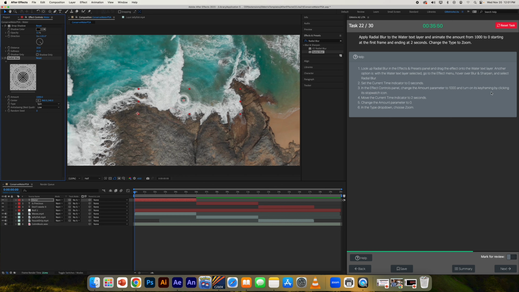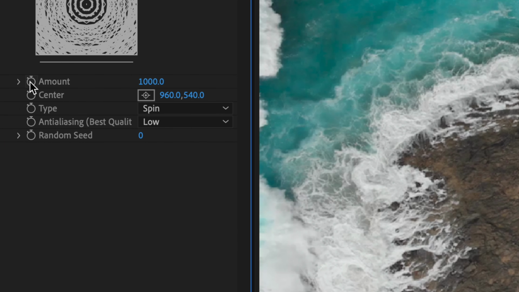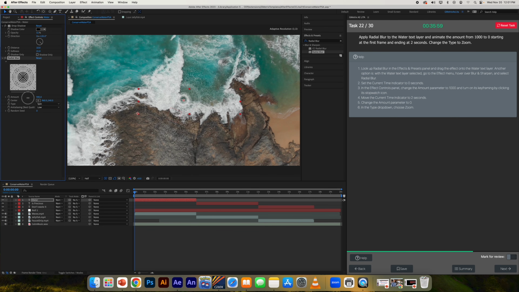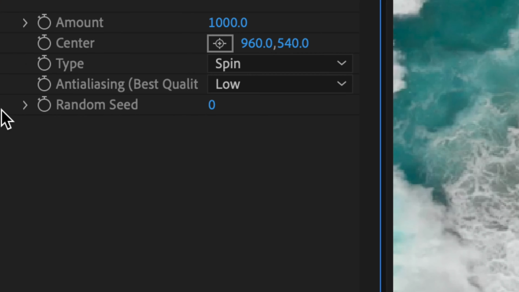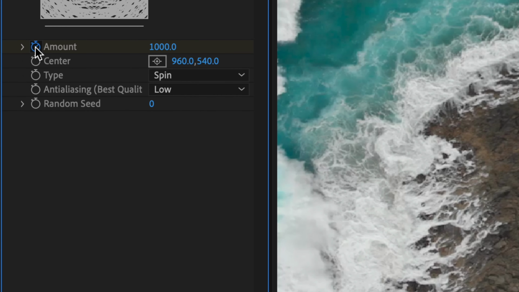And we're going to turn on its keyframe by clicking the stopwatch icon next to here because we want to animate this. We want this to go from an insane high number slowly all the way down to 0. And so it's going to slowly change over time. So I'm going to leave this actually set to 1,000. And you're going to click on the stopwatch icon.